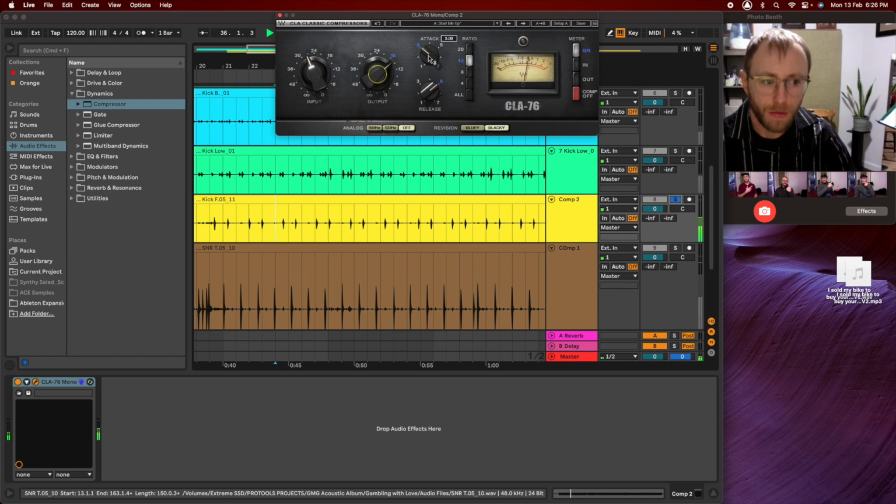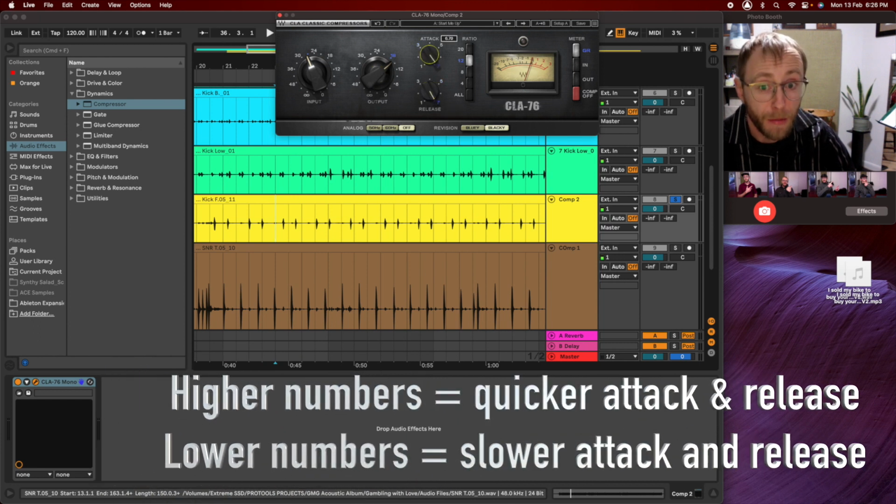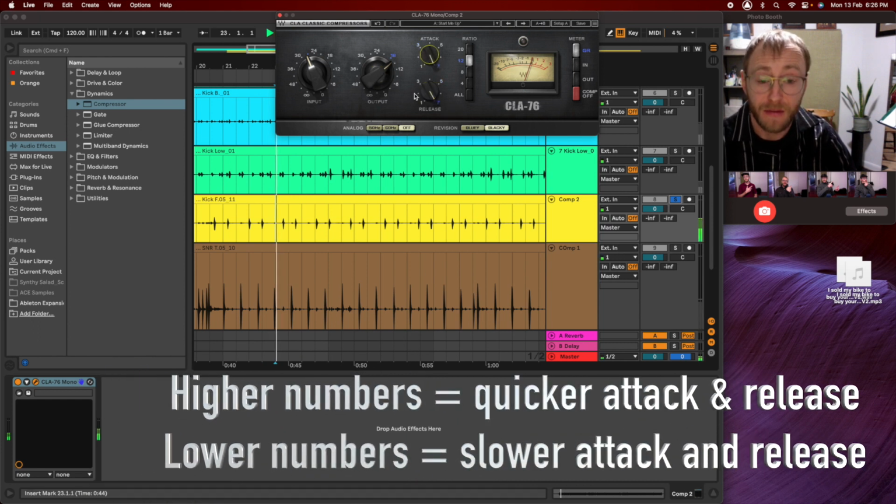Now, the attack and release times on this particular plugin are kind of counterintuitive. Basically, the higher the number, that's a fast attack and fast release. And you can tell, guys, look at the needle. See how it pops real quick? That's a quick attack and quick release. Now, if I slow the release down, see how that takes a little bit longer to swing back. And if I have a slower attack, I might get a little bit more pop.